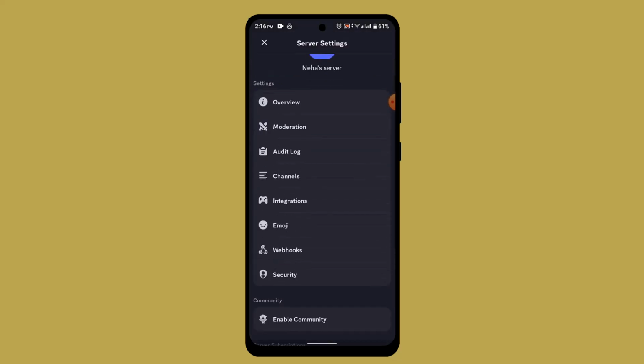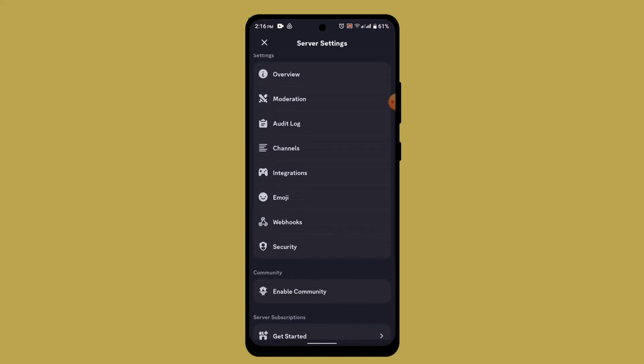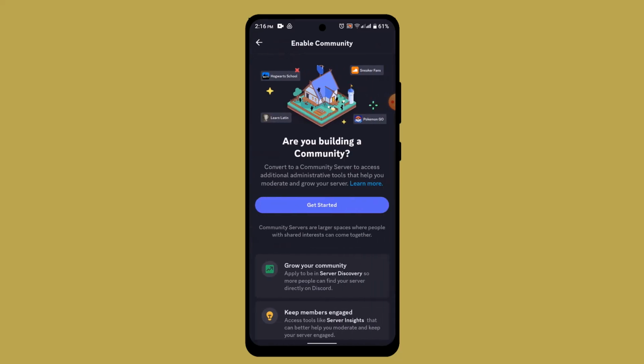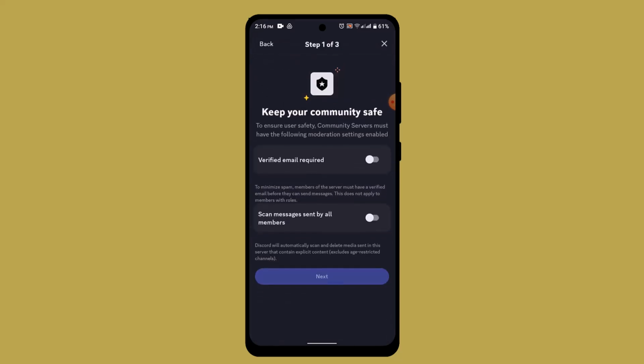After you click the settings or the gear icon, it's going to take you to this page here. Scroll down a bit and head over to the section of community. Under it, click on enable community, and to begin with, go ahead and tap the get started button.